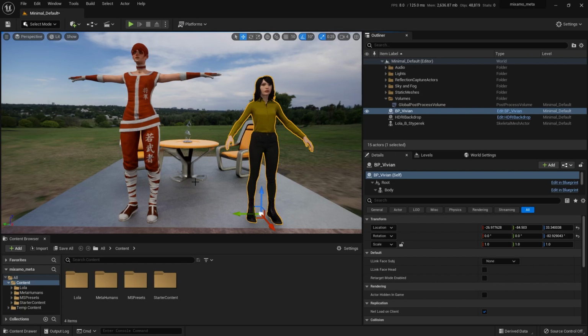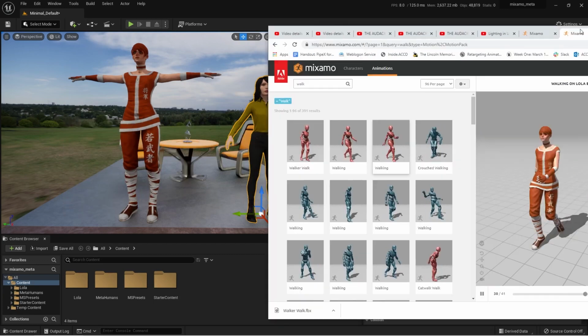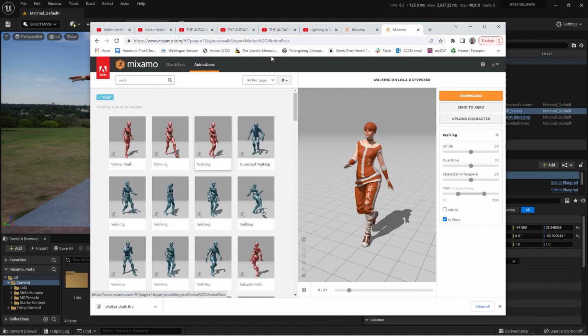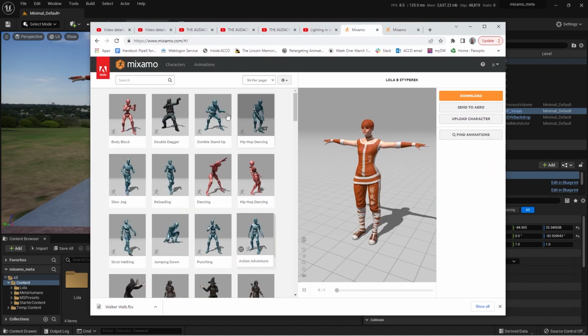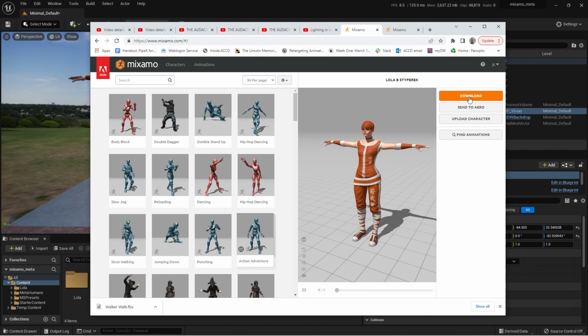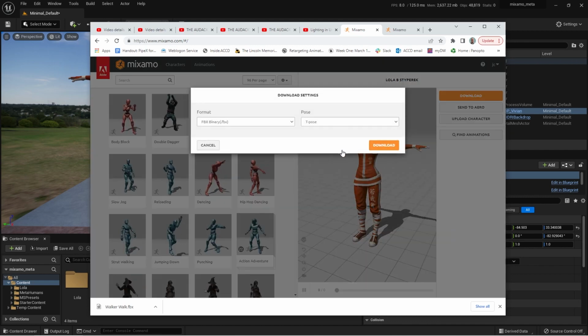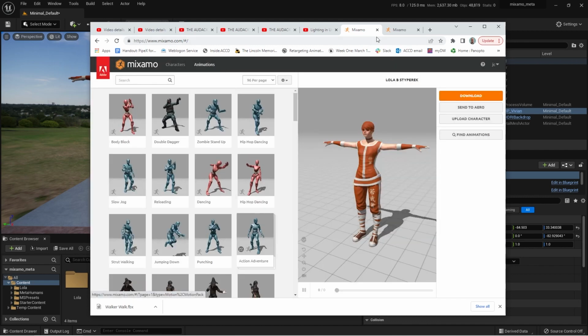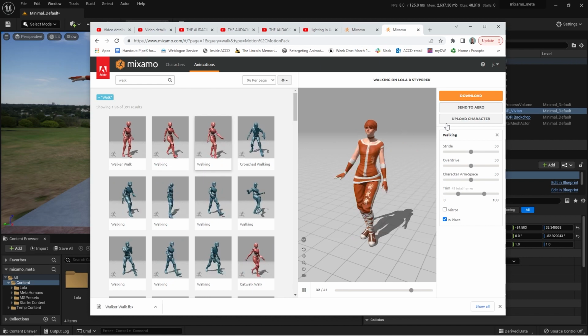So what we have here is just a third-person game template with starter content. It opens up into this map, and then I have my Mixamo character that I got from the old Mixamo. If you're not familiar with that, just go to Mixamo, go to character, grab a character, download the T-pose. So you'll hit download the T-pose first, then come back and find any animations that you want.